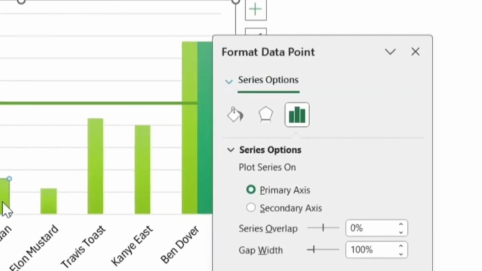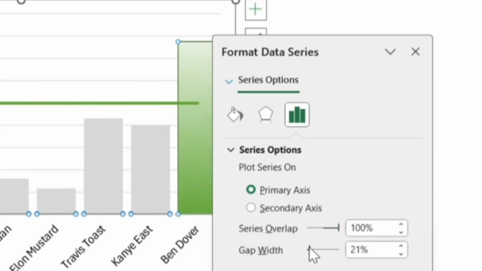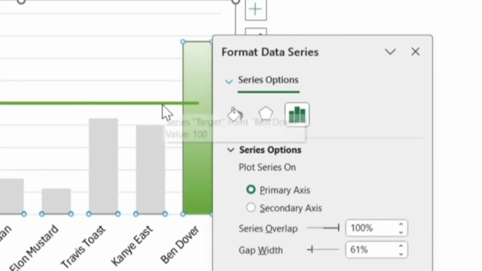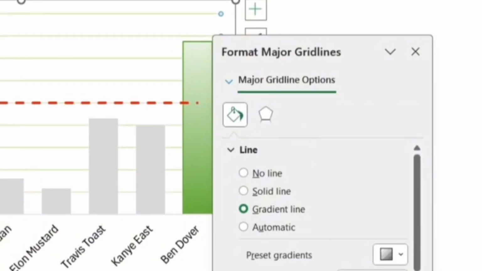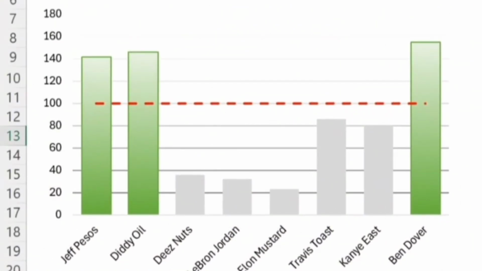Double-click on your series and change the colors. Then set the series overlap to 100% and adjust the gap width. Make the target line red and remove both the fill color and the border. And that's it. Once done, stop our scribe.